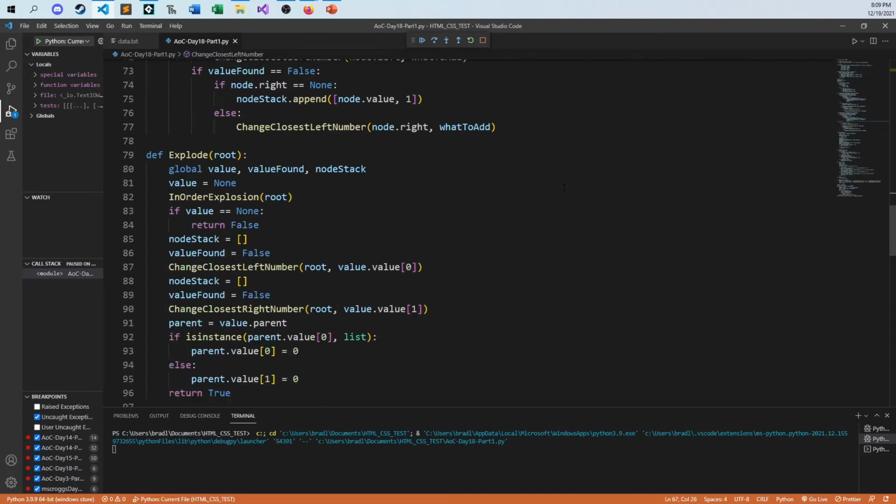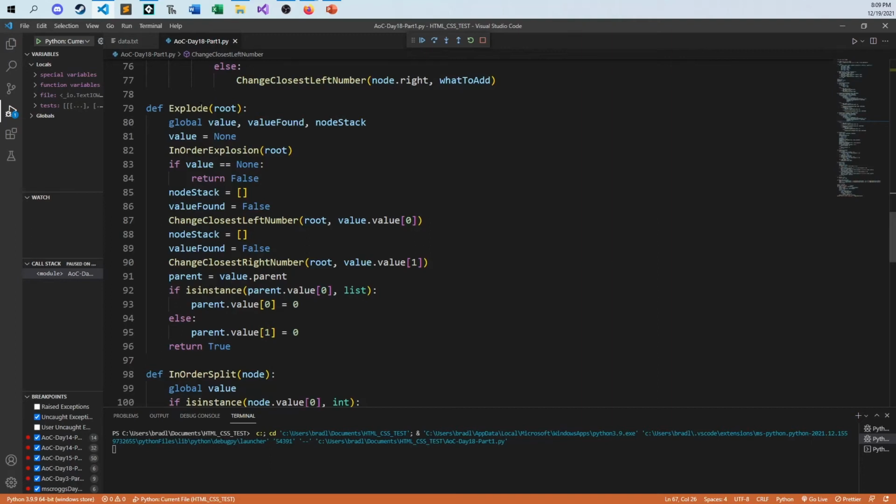So as I was saying, when I want to try to explode something, I call my function and it tells me something exists and needs to explode. Then it changes the left number if it exists, then it changes the right number if it exists, and then it replaces the list itself with a 0, and that's what this part is doing here.